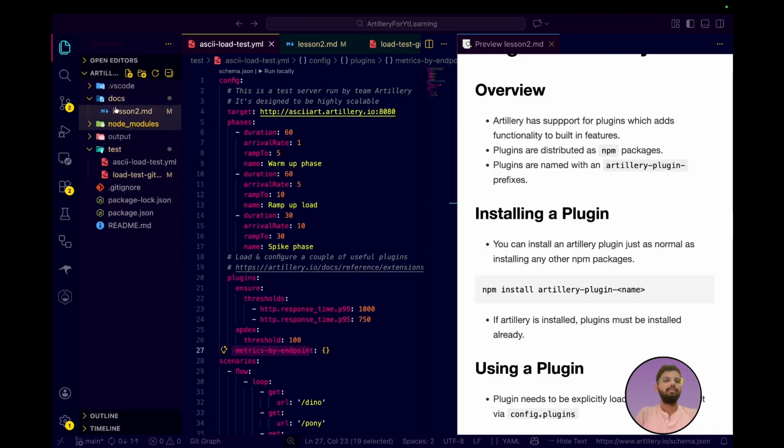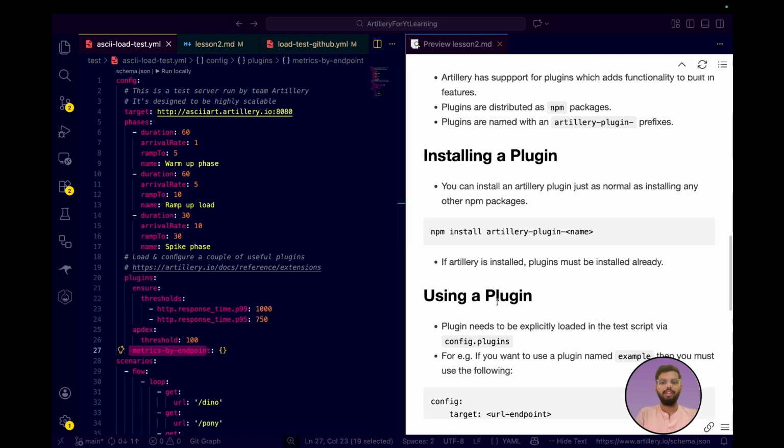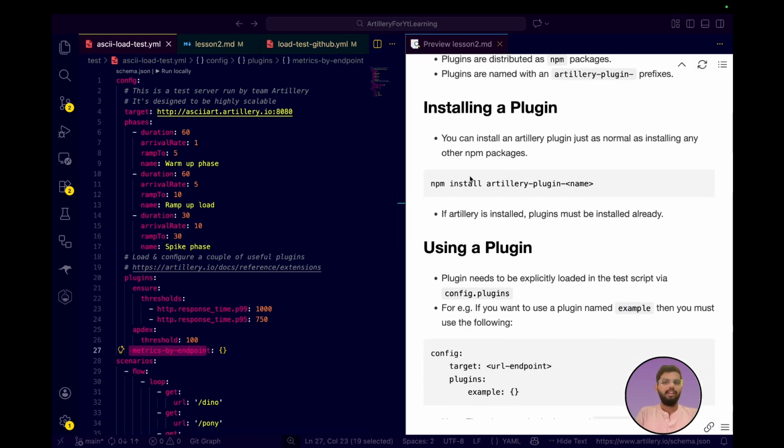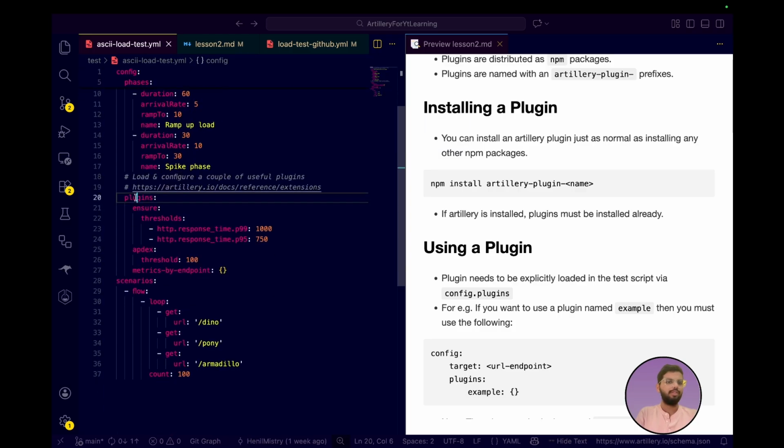If you sometimes run into a problem that a plugin is not available, you can just install the plugin using this. Now using a plugin is also very simple. You just need to mention, under the config section, the plugins, and all the plugins that you want to use, you can list like this.